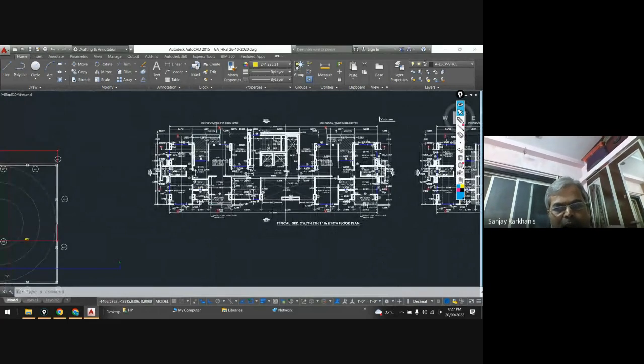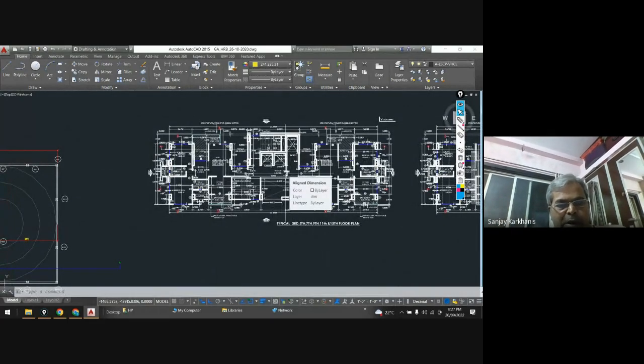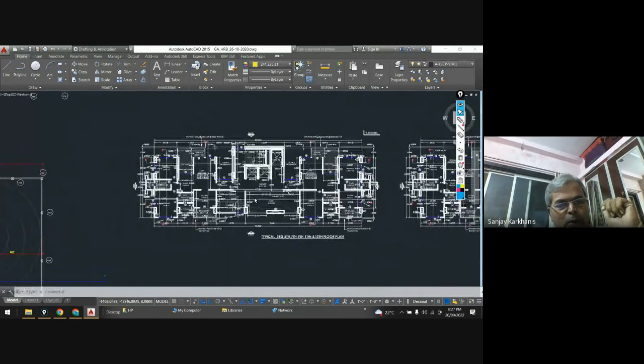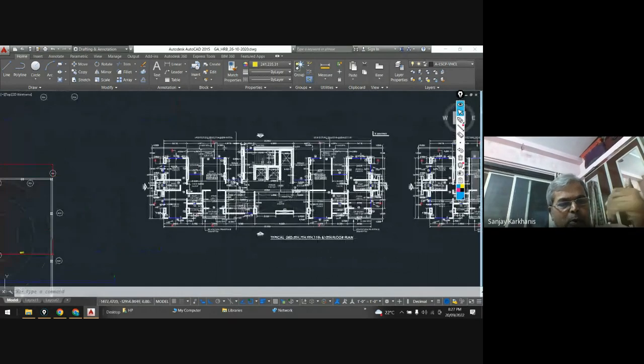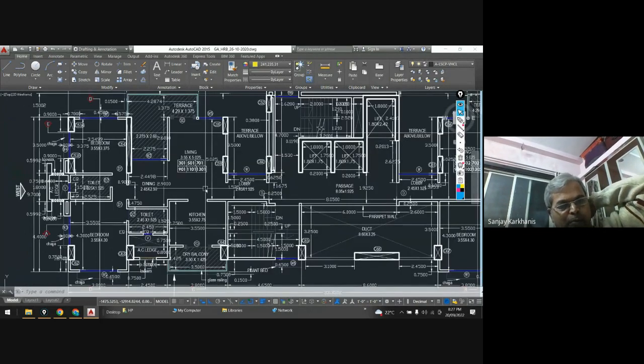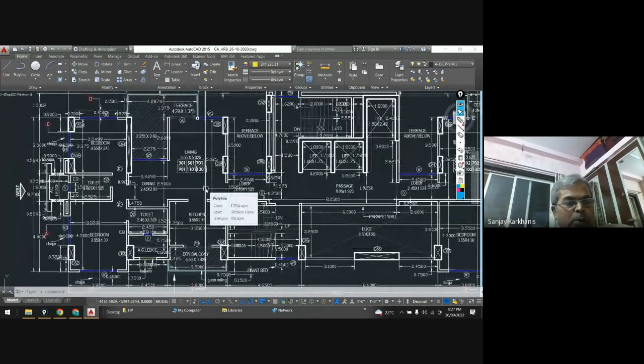Are you getting all this, or are you finding it a little bit complicated? Don't worry, this drawing is very simple. The only thing is that the architect has provided the entire information in various layers on the same drawing. That's why you might find this drawing a little bit complicated.